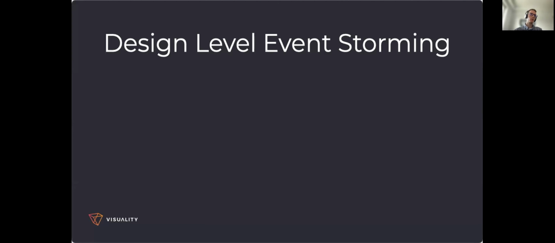Design level is the most interesting to me and to developers usually, because here we try to model the architecture of the system, and we can finally start identifying bounded contexts, designing aggregates, and we can even write some pseudocode.